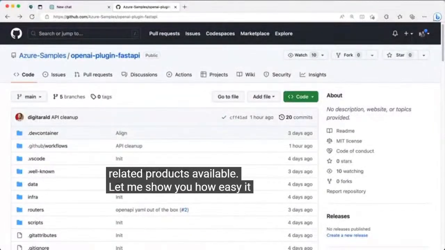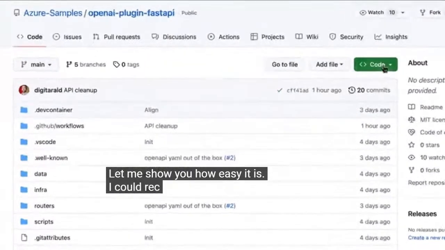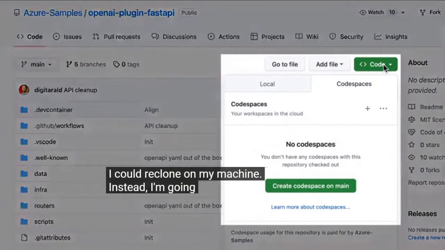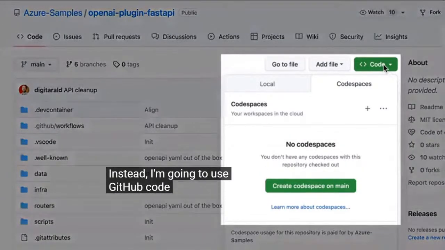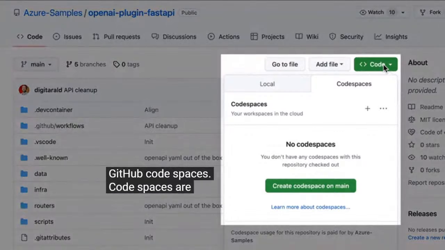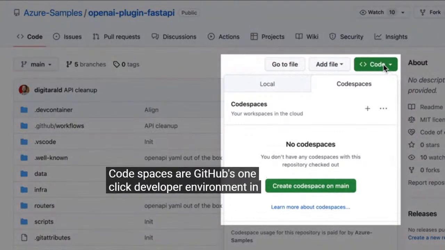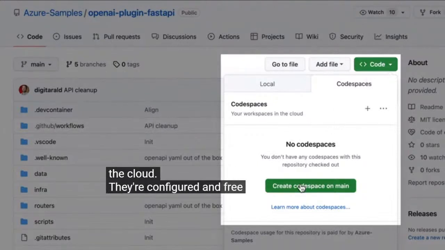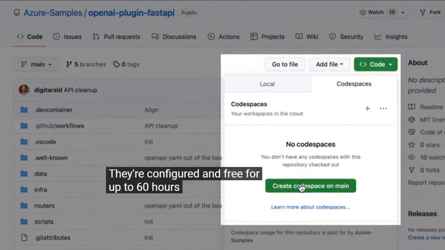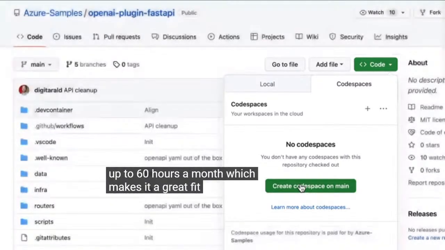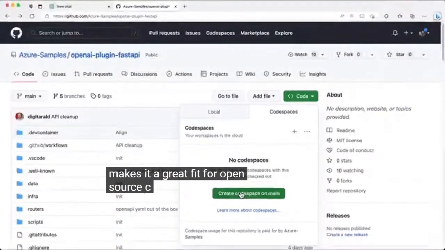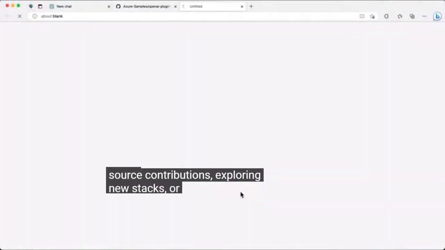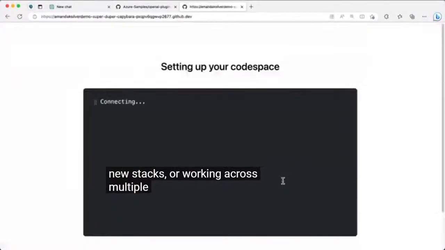I could fork and clone the repo on my local machine, but instead I'm going to use GitHub Codespaces. Codespaces are GitHub's one-click developer environment in the cloud. They're fully configured to your repo, and they're free for up to 60 hours a month, which makes it a great fit for open source contributions, exploring new stacks, or working across multiple devices. Now let's crack it open and see what's inside.